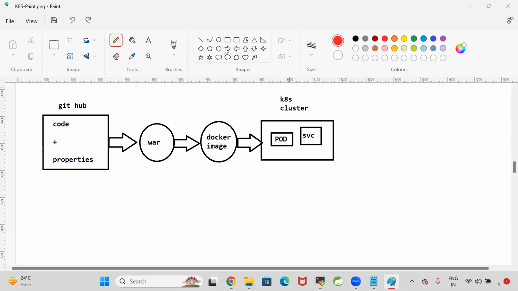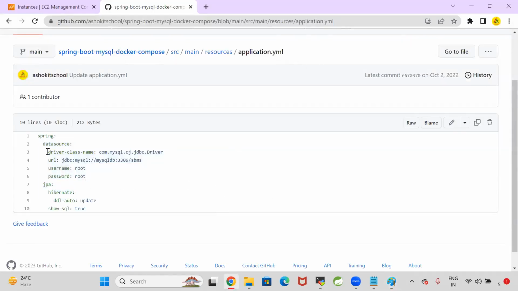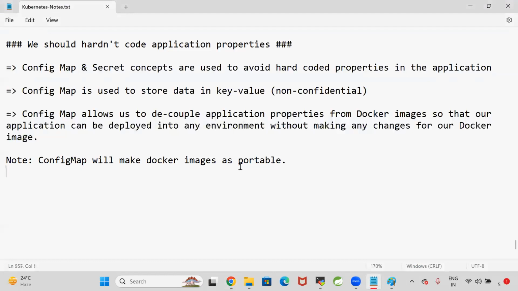My application is tightly coupled with the properties. My Docker image is having hard-coded properties. My project is having hard-coded properties. In the WAR file, hard-coded properties are available. In the Docker image, hard-coded properties are available. Easily, we cannot deploy this Docker image into multiple environments because environment to environment, database properties will be different. But in my project, we are having hard-coded properties. Are you guys able to follow me?